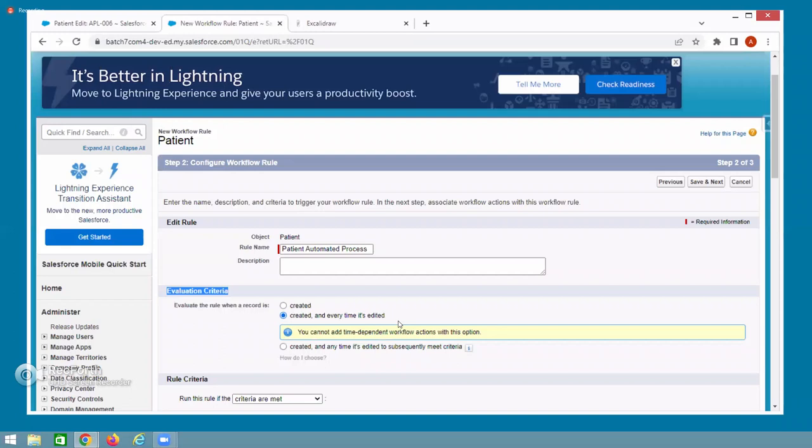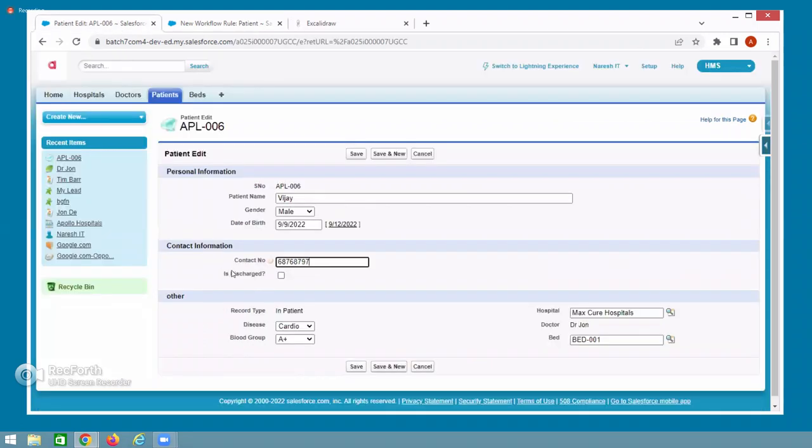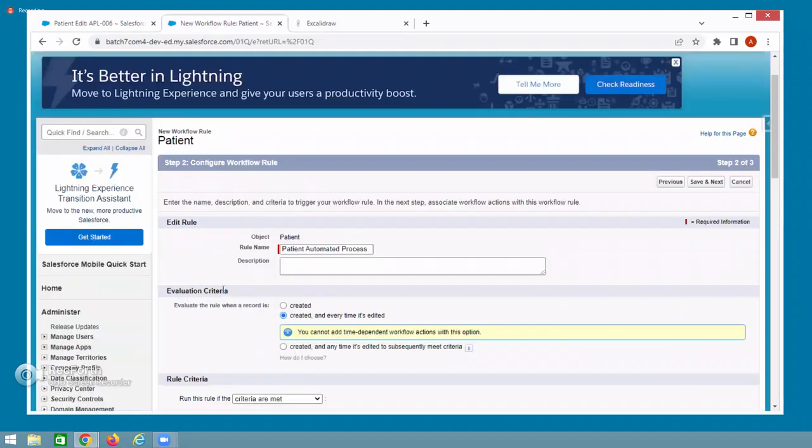Evaluation criteria means either create or update. So, create, and every time it is edited, whenever it is edited. But if you are selecting this, what happens? Every time our flow will start, not like that. On top of it, I need one more condition. What is the condition? Whenever I'm updating, and which field? Is discharge equal to true? Then only my flow will start.